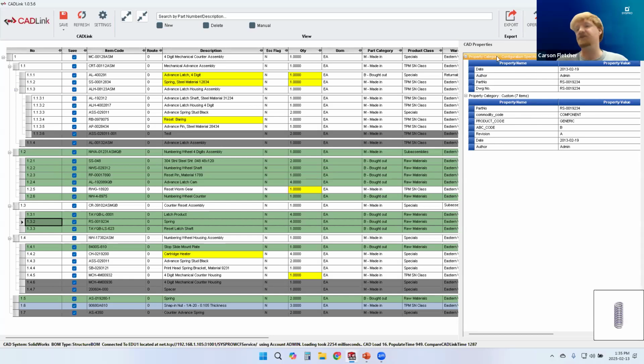So this is a way that we can double check some of the data that's in the CAD side without necessarily needing to go back and forth. It's all available inside of the CADLink window.